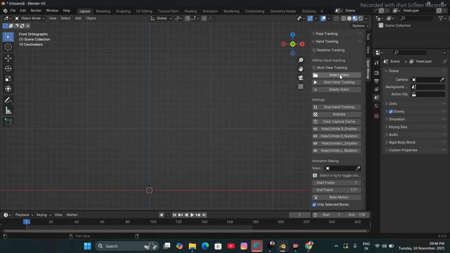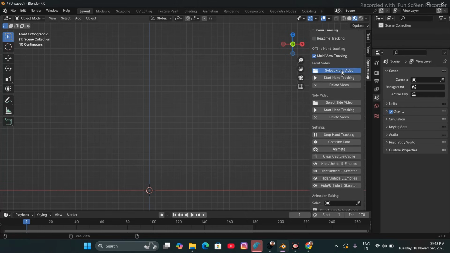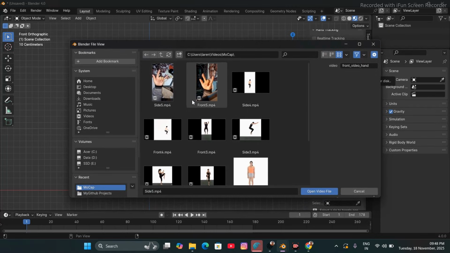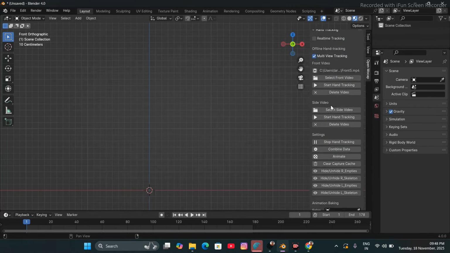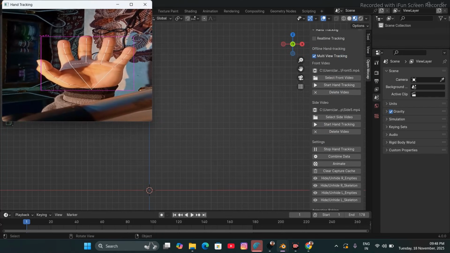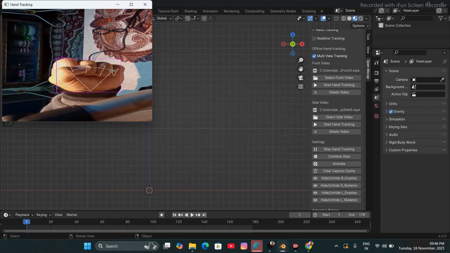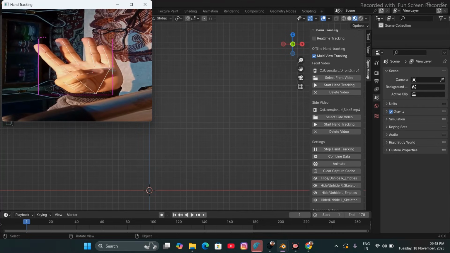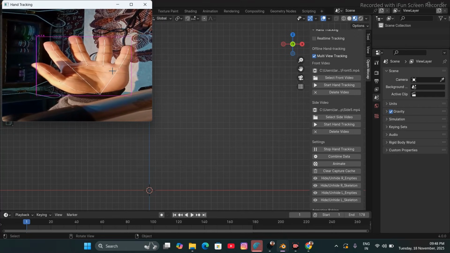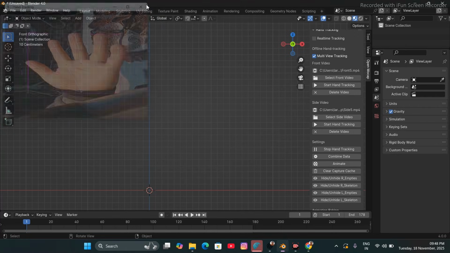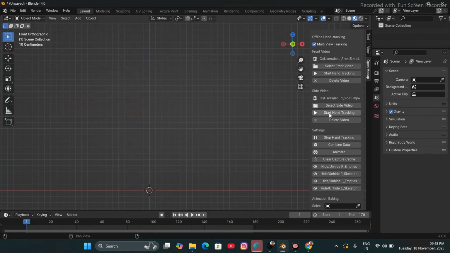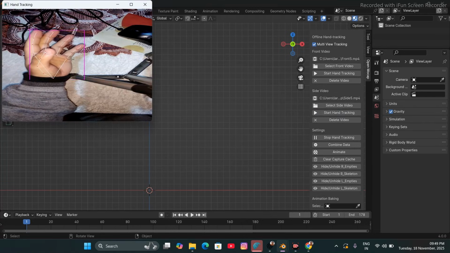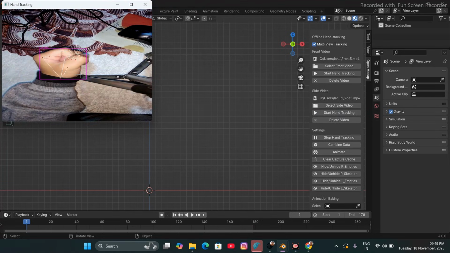I'll just give you a demo. I'll go to multi-view tracking. I'll select front video, and here you can see these two videos. These are my own videos. I'll select this front video and then select this side video as well, and then I'll start hand tracking, and the hand tracking is started for the front view. And it's not necessary that the front video and side video have to be at right angles or 90 degrees. It can be from two different angles. That's more important, that the two videos have to be from different angles. So again I'll start tracking for the side video, and as you can see, the front video and the side video of these two hands are not exactly 90 degrees.